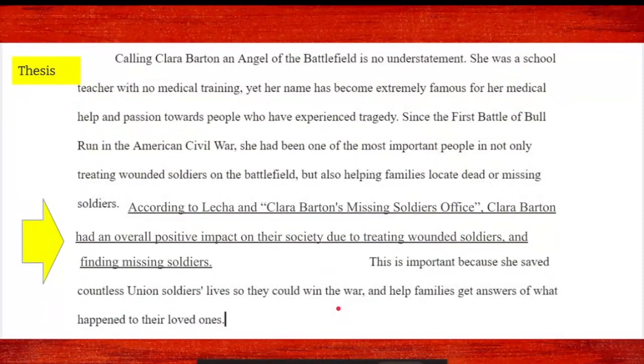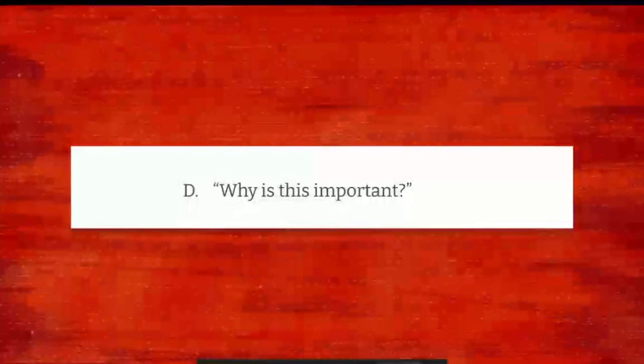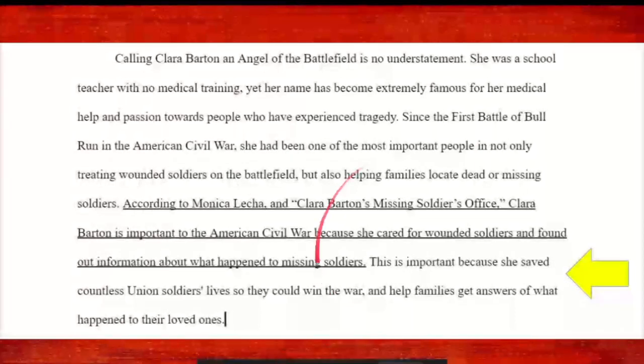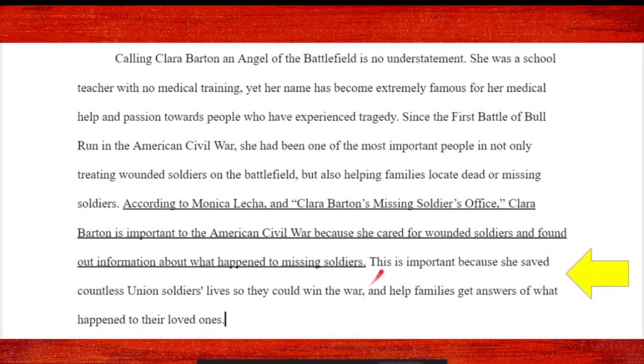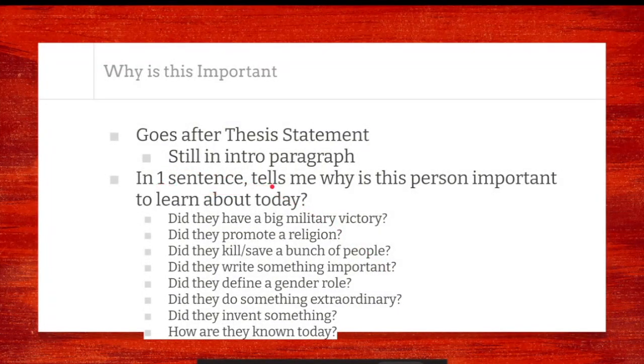Before I move on, let me ask you, what questions do you have about a thesis statement? All right, make sure you also underline your thesis statement. I know some teachers like that, some teachers don't. For me, for this one, let's underline your thesis statement. Easy 1 point, right? All right, next up, we're going to talk about why is this important. So at the end of your thesis statement, you are going to have a sentence or two explaining why this person is still important to learn about today. Okay? So, in one sentence, again, tells me why this person is important to learn about today.